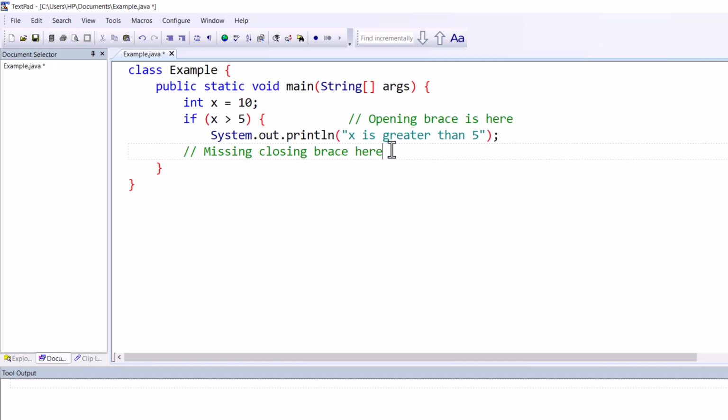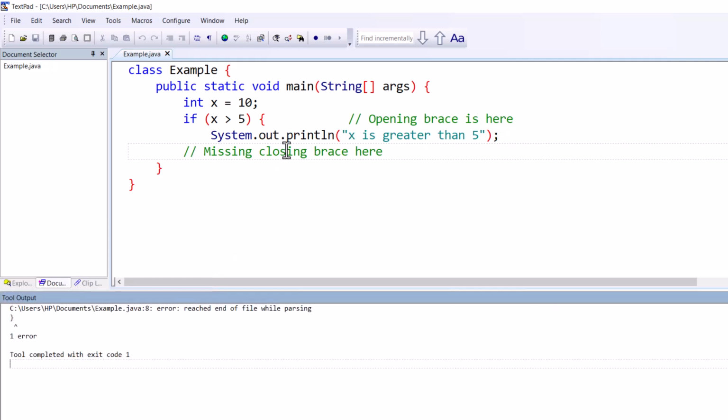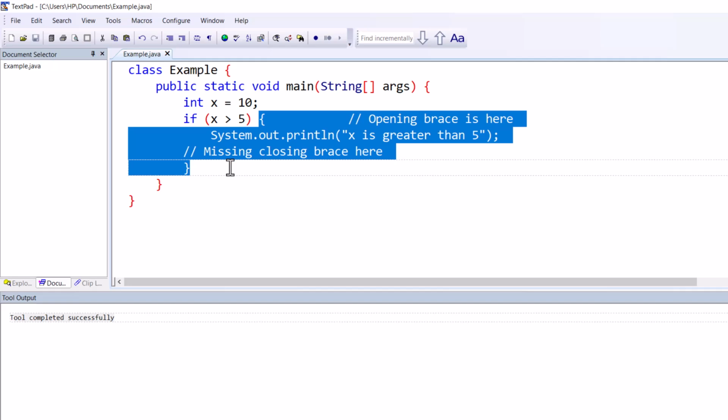So that's why if I save it and try to compile it, you will get one issue over here. As you can see, it is showing "reached end of file while parsing", right? So if I give the closing curly brace here, let me give a tab over here, and if we save it and press Ctrl+1 at this point of time, we can see the tool completed successfully. So that's why this is one block. The if block is now matching with braces, that's why there is no syntax error.